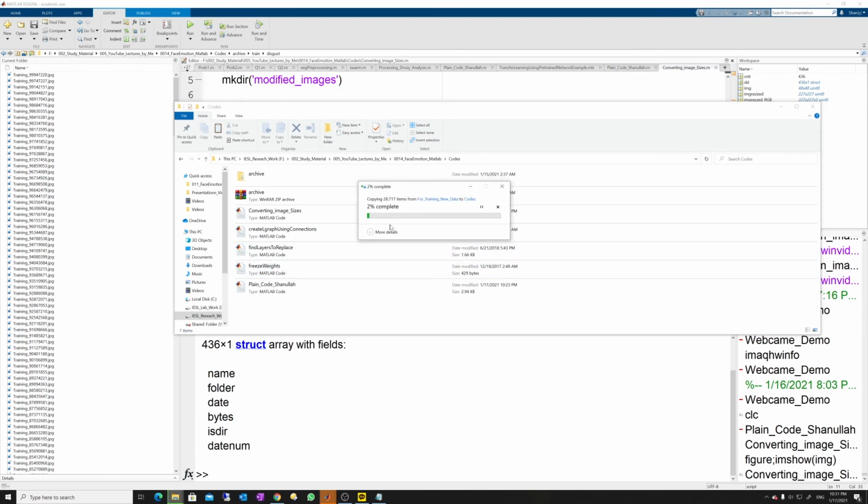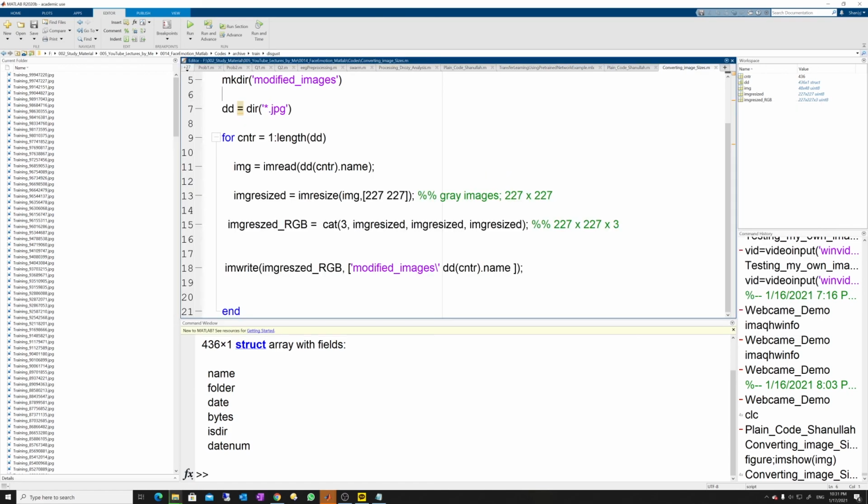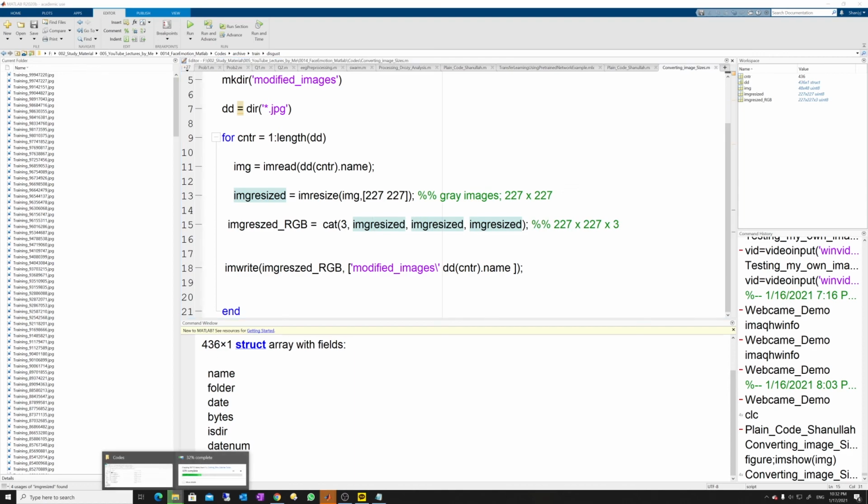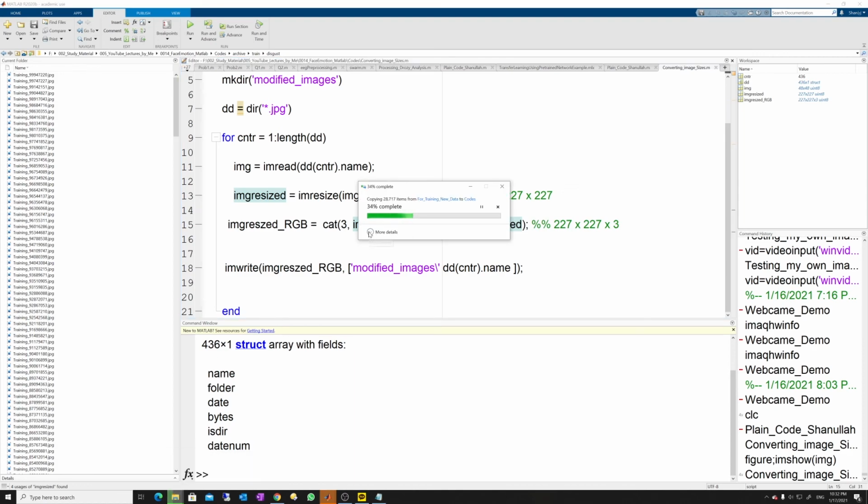I was saving time, but it's taking time. That's okay. I hope it will happen soon. So what you need to do is just repeat all the steps, just click and do it for everyone, right? Similarly, what it needs to do is convert all of them from 48 into 48 into 227 into 227 actually. Okay, it's 33%.